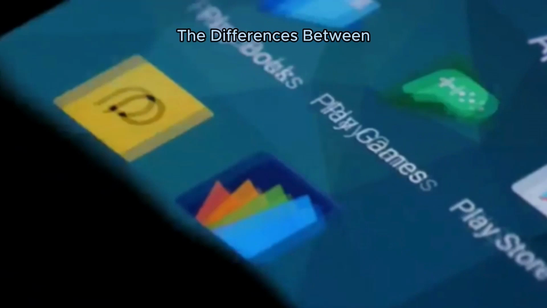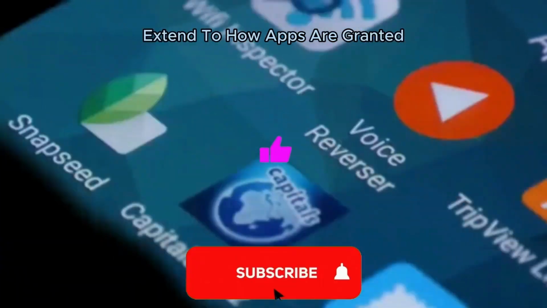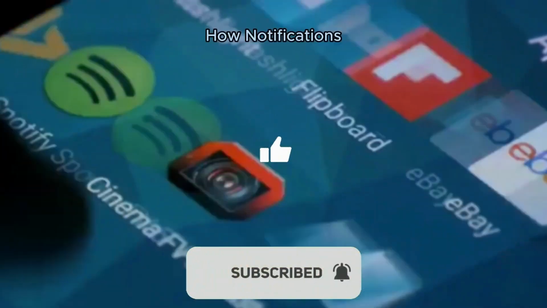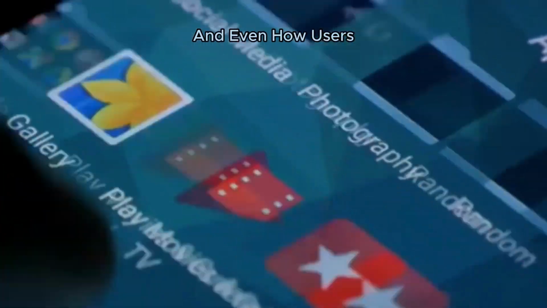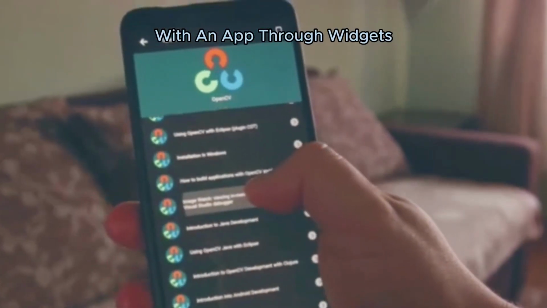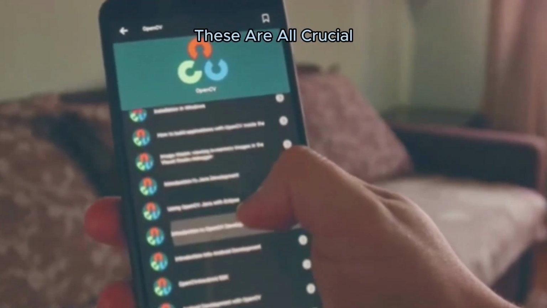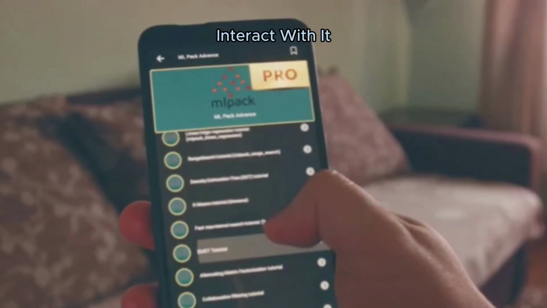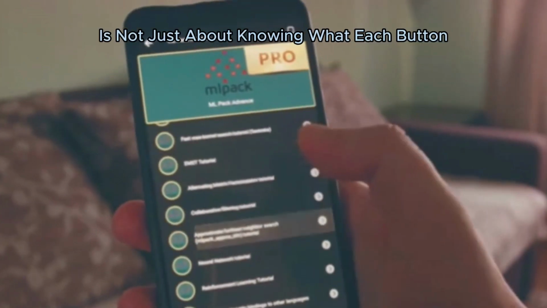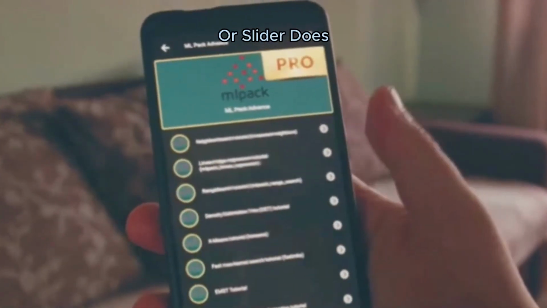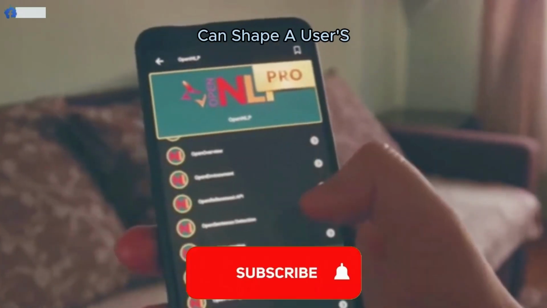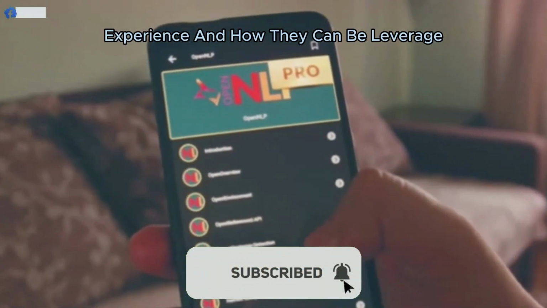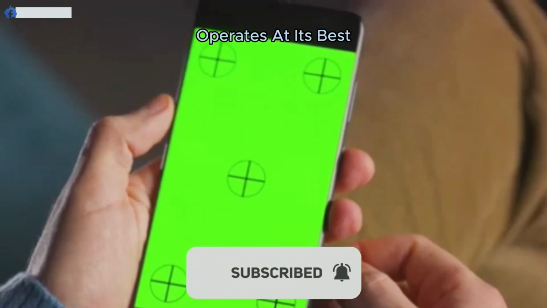The differences between Android and iOS settings extend to how apps are granted permissions, how notifications are managed, and even how users can interact with an app through widgets. These are all crucial elements that can affect how an app performs and how users interact with it. Understanding these settings is not just about knowing what each button or slider does, it's about understanding how these settings can shape a user's experience and how they can be leveraged to ensure an app operates at its best.